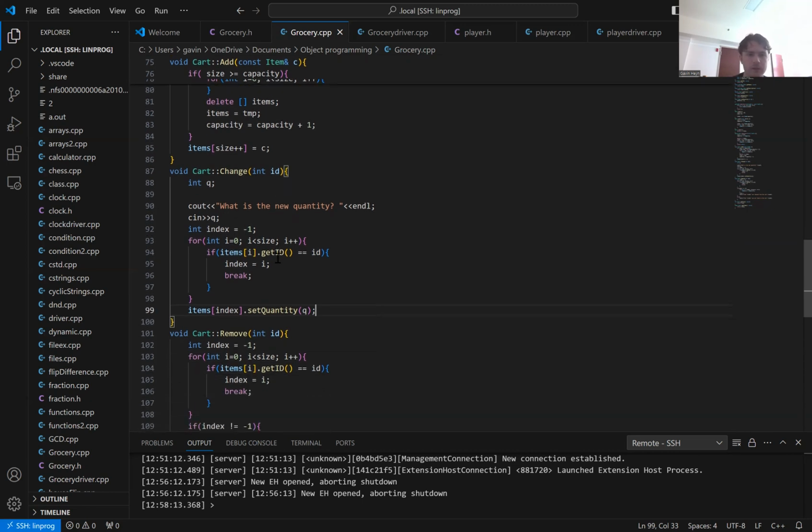For void cart, this is for the update function, or change, what I called it just to make it different.